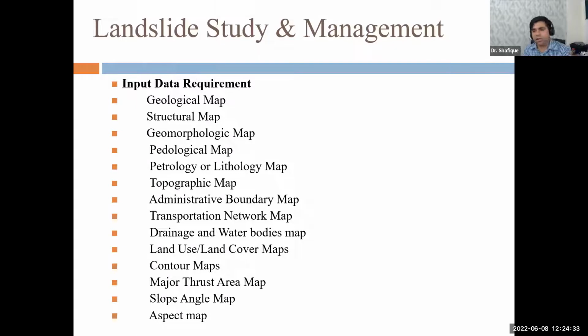And remote sensing can be easily used and processed to acquire this data, and that's why we are saying that remote sensing can be very effectively used for this kind of study. So all this data which is required at regional scale can be easily acquired from GIS and remote sensing.